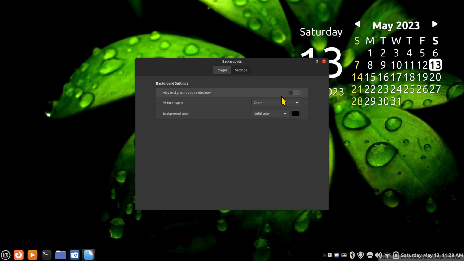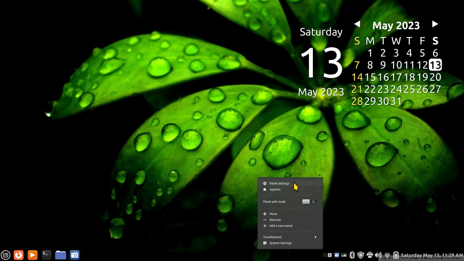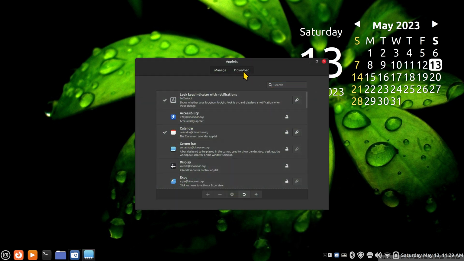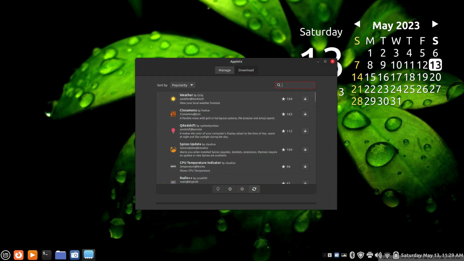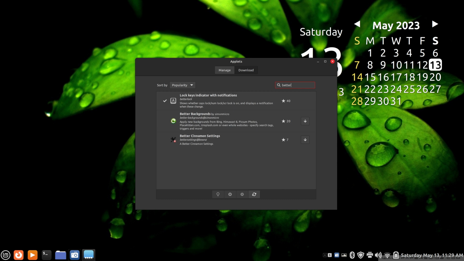Okay. Now, the next tool I'm going to talk about, I also don't recommend running multiple wallpaper or background tools at the same time. So I'm making specifically sure this is turned off before I install the next tool. Applets. Right click on your panel bar, applets. Downloads. This tool is not perfect, but it's a background tool nonetheless. I'm going to install that.